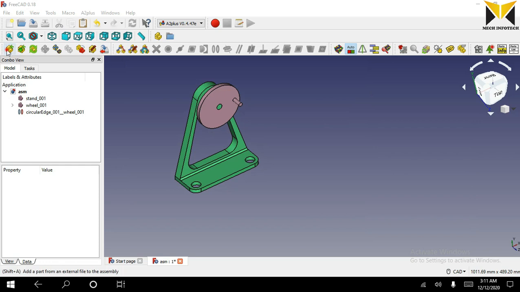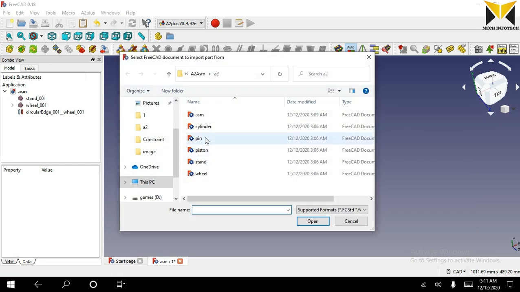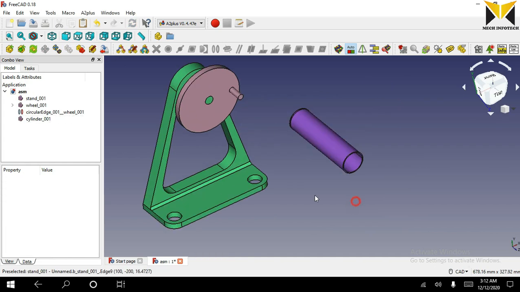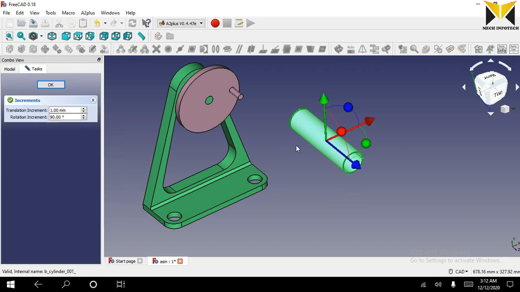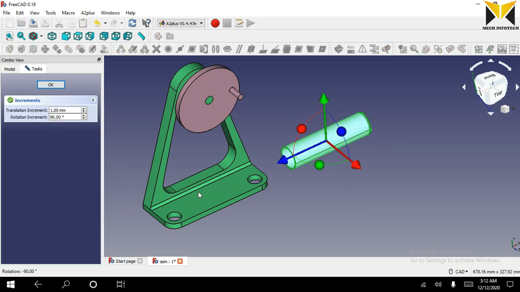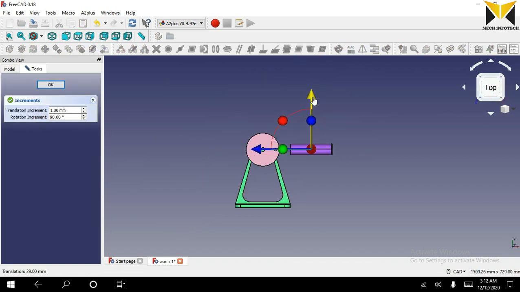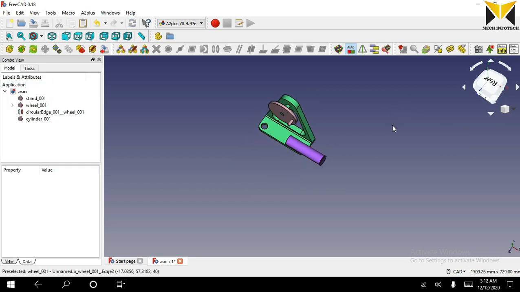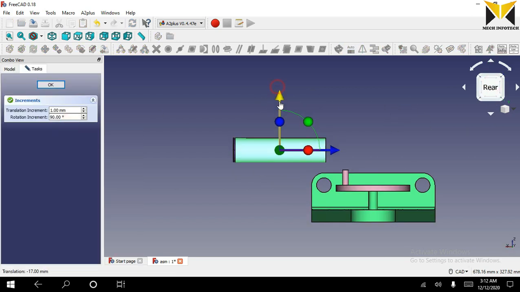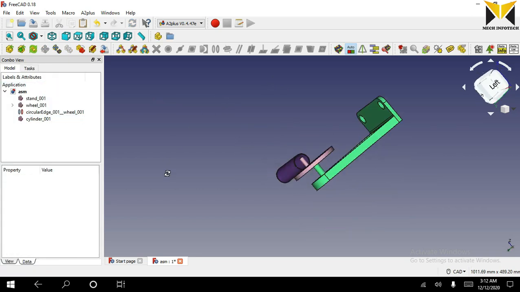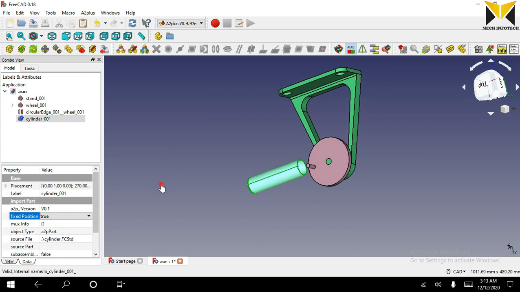Now I'm going to open the third part. I use the transform tool. And select this cylindrical part and select fixed position true.